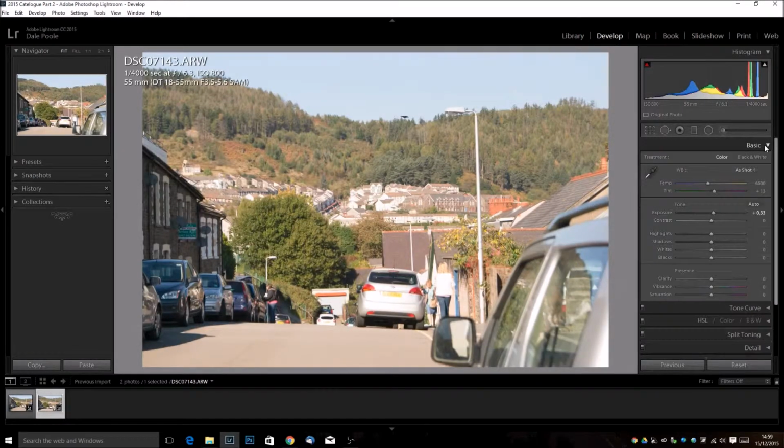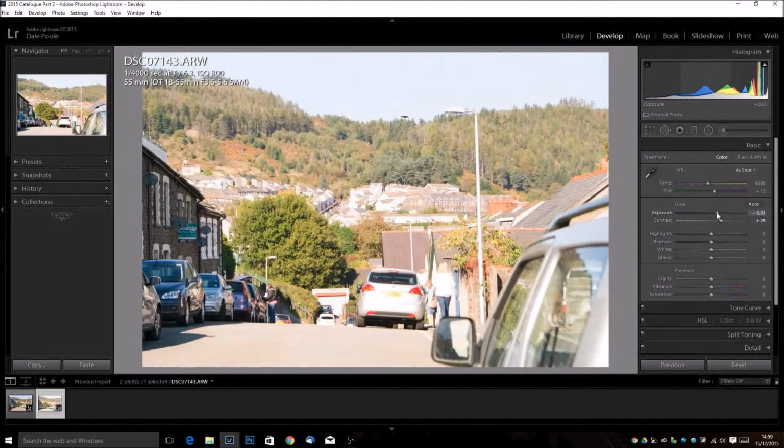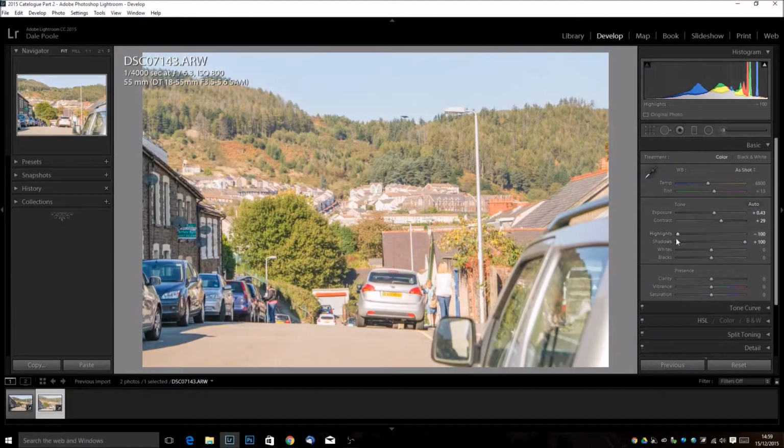The basic section, really good. We do our basic exposure adjustment, add a bit of contrast. I'll brighten this up a bit here. There we are. We can bring down our highlights, we can bring up our shadows, or you can bring them up or down, whichever you prefer. I tend to bring highlights down and shadows up because it adds dynamic range. And then I'll bring the blacks down to bring in a bit of contrast again.